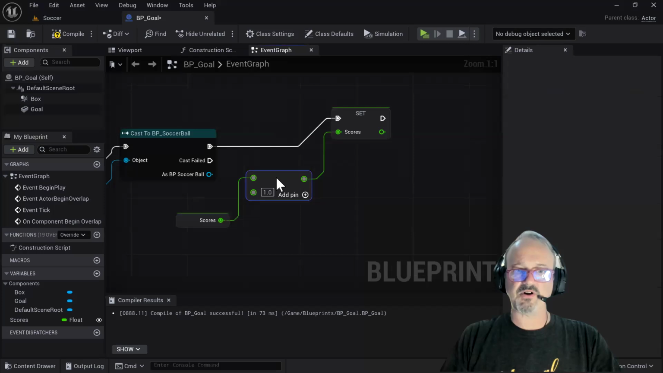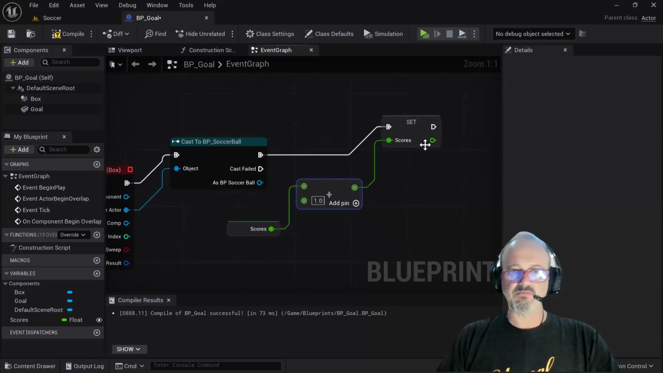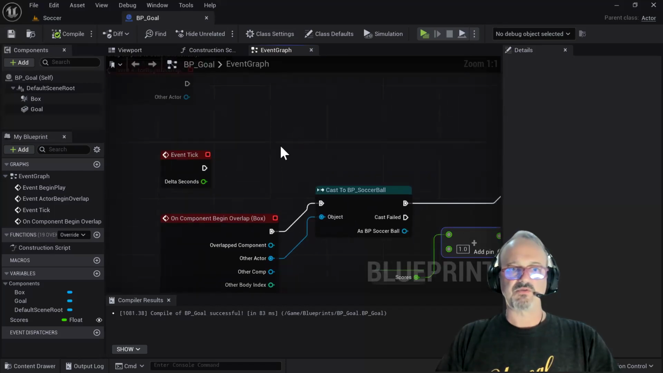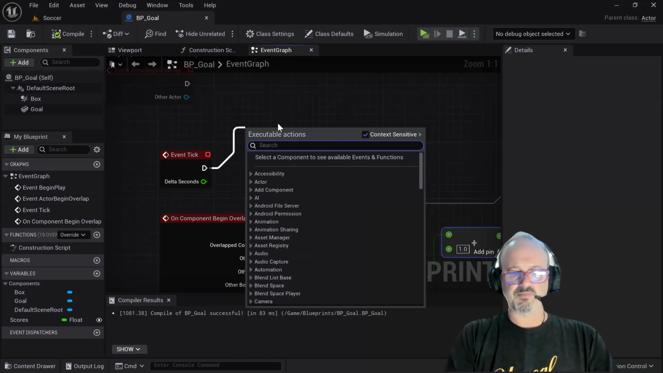Any questions so far? So this is really, really straightforward stuff. When the ball overlaps with our box, we're going to get the current score and add 1 to it. So let's test that out. So remember, we can use print strings for debugs. It's that ugly blue text that's in the upper left, but it's very helpful for seeing if stuff works before you make it look pretty. So let's just do a print string.